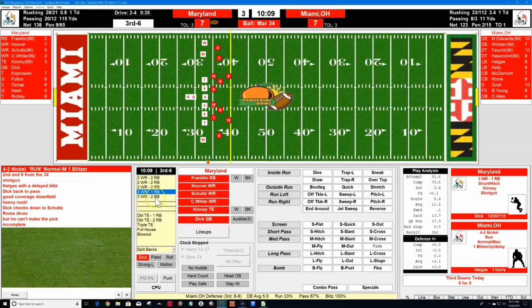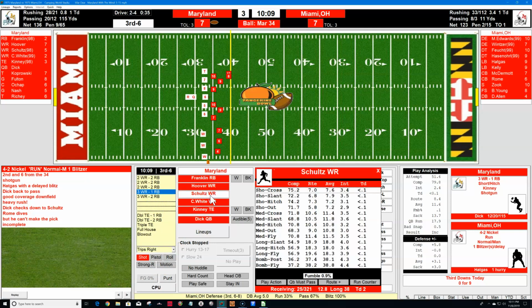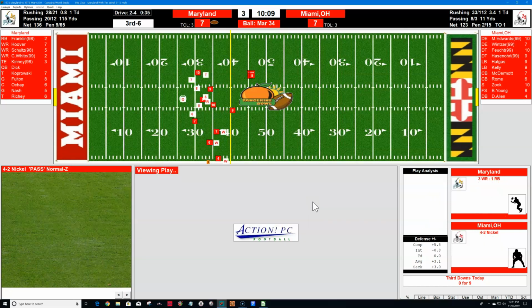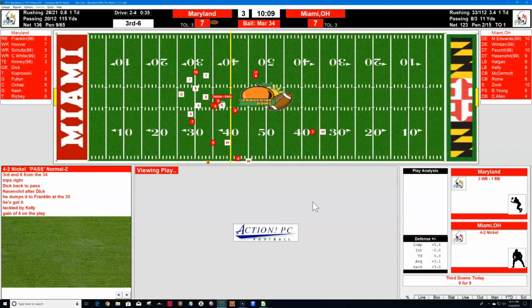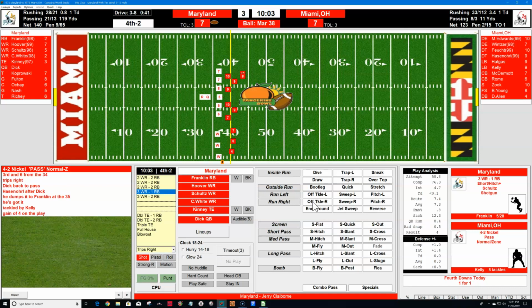3 wide receivers, 1 running back is the call. They're going to go for a trips to the right. Schultz is going to get the play, and it's going to go to a shorts, and they're going to increase the length and try to get it as a hitch. Dick back to throw. He's looking. He throws. He dumps it off to Franklin, the 35. He's got it. Kelly makes a tackle. That's a gain of 4. It's 4th down and 2.